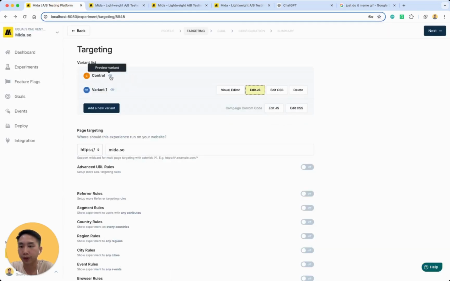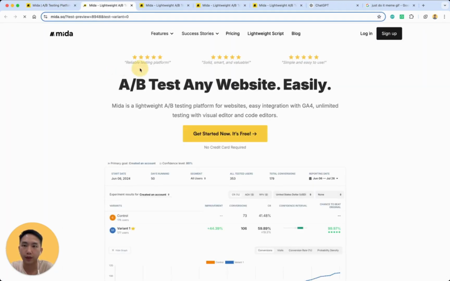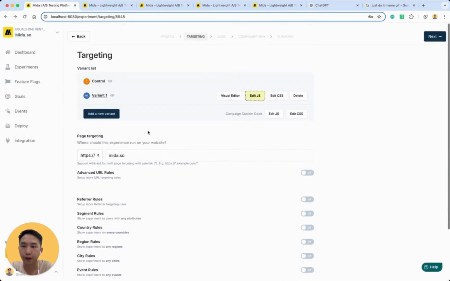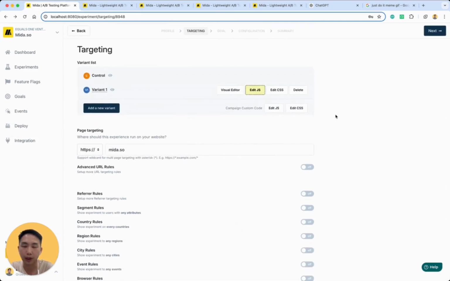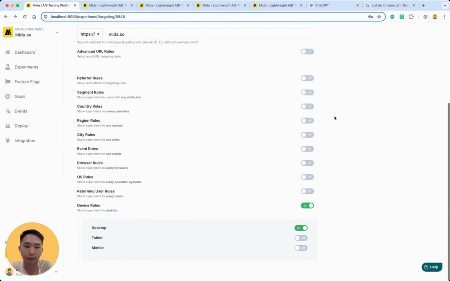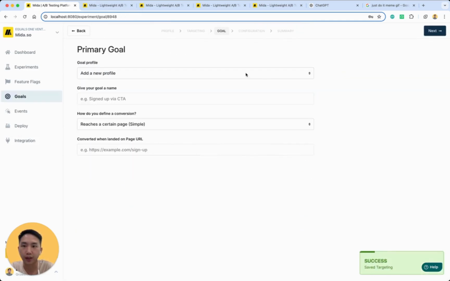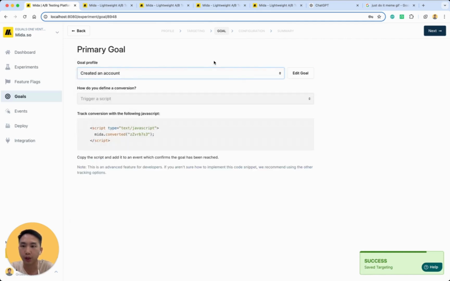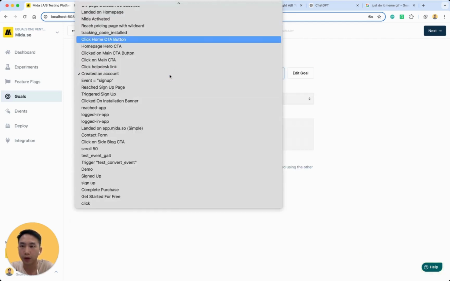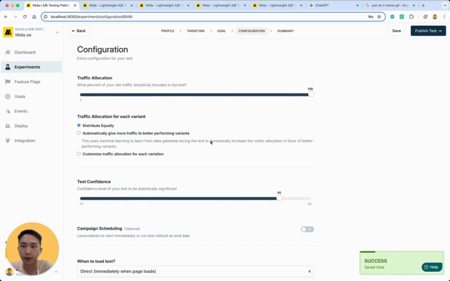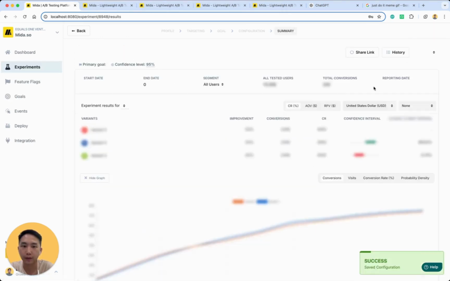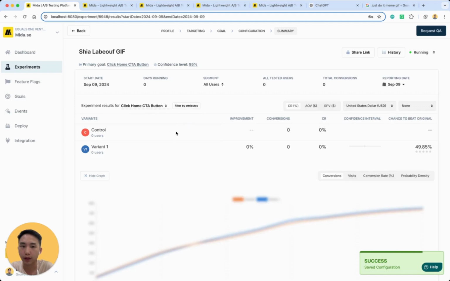And if we preview the control, it will not show the GIF. After that, you can also say that you only want it to run on desktop, because mouse hovering doesn't work on mobile. So I'll save that. For the goal, I want to see if someone has created an account or clicked on the home call to action button. All right, so next, and just publish the test. And there you go, it is now published. And we'll see if that works.